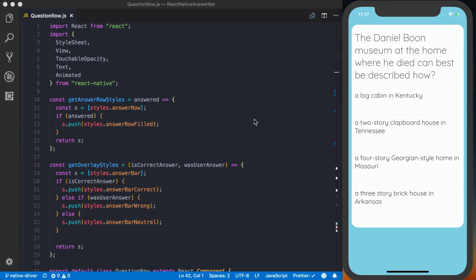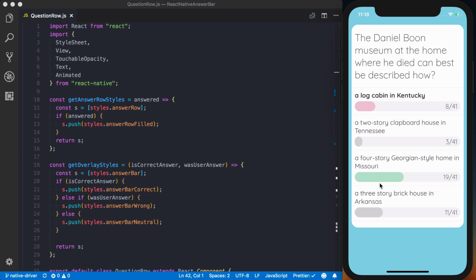So in the previous videos, we've gone through this process of creating this question row component, and it's got this nice little animation now. And it works really well.